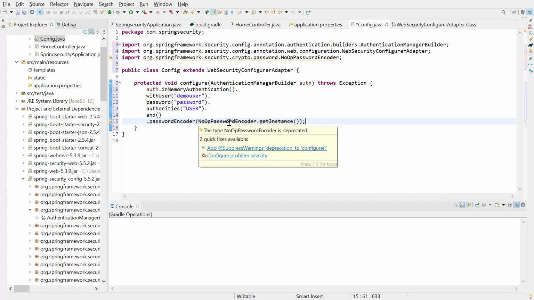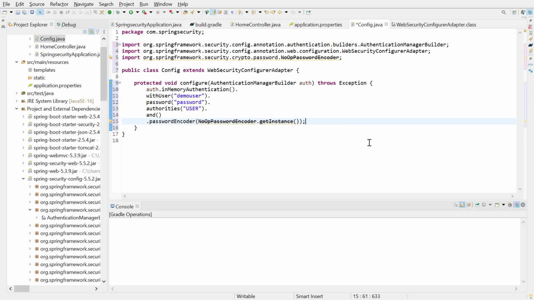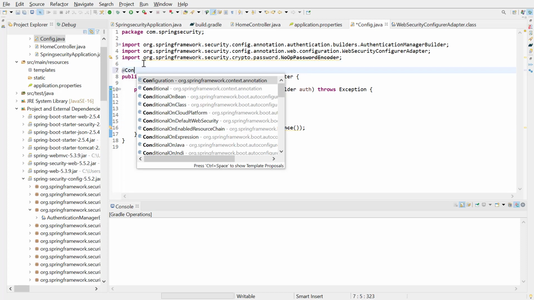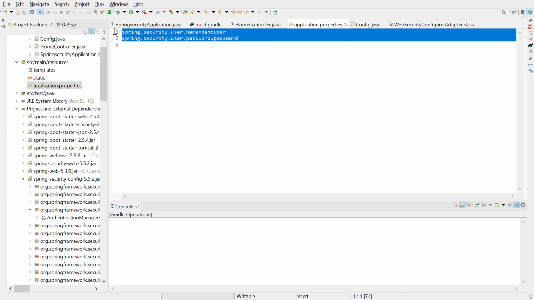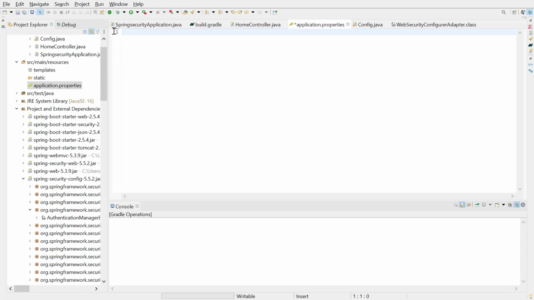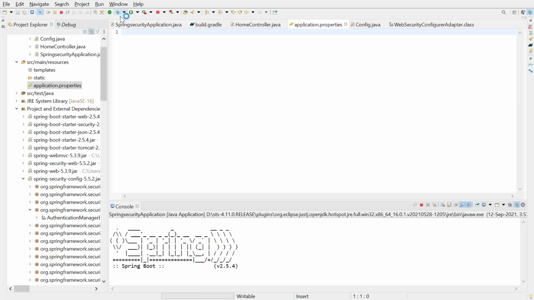This is deprecated, as you can see, and should not be used in actual applications. It is fine for demo purposes only. Mark this class with @Configuration annotation so that it is discovered by Spring Container at startup, and its configure method is automatically called to apply our configuration settings. Remove the user that we defined in application.properties file since we are creating a user inside our own configuration. Run the application.